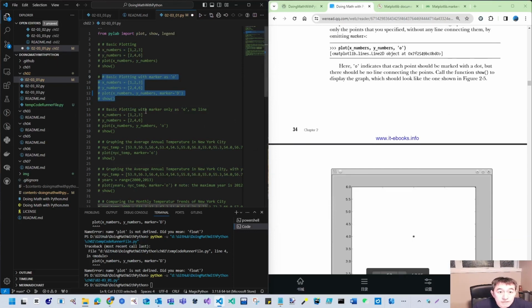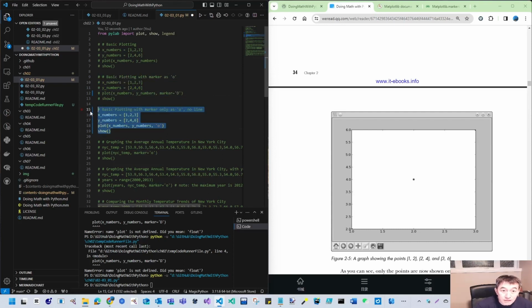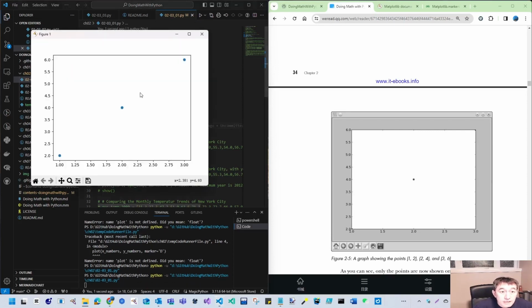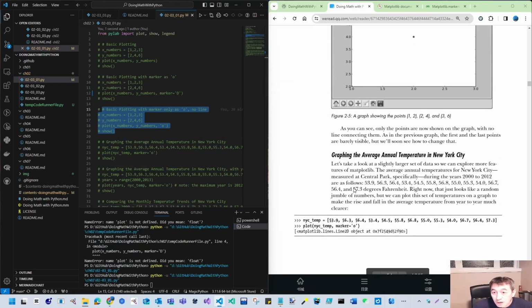And we have a basic plot with markers and no line. How can we draw this? If you don't use a marker, you just use this symbol. If you run that, you will get just 3 markers without the connecting line. So these 2 you can decide on, depending on which way you will use for your chart.